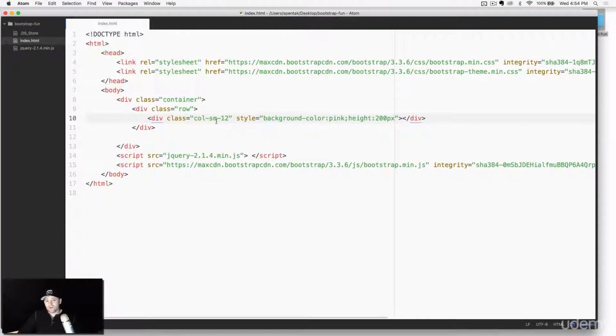Now, this is interesting. So let's say on the small screen, we actually want it to take up half, let's say 6, but we also on the large screen want it to take up the full screen. So we just add another class here. So col-lg-12, let's say. So what we're saying here is on a large screen, let's make it cover the entire screen, but on a small screen, let's only make it cover half. Okay?